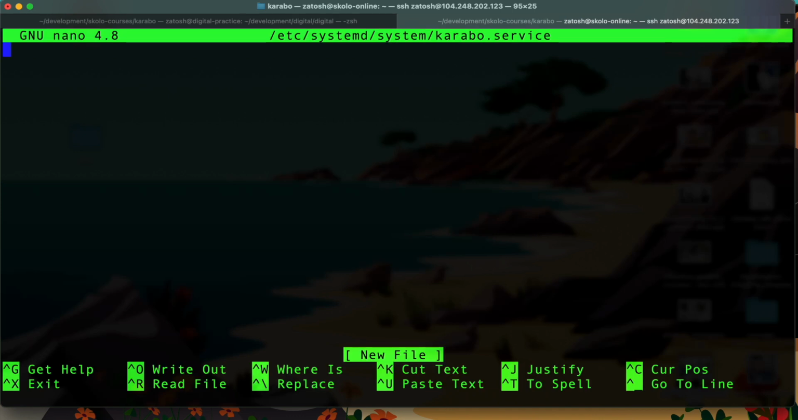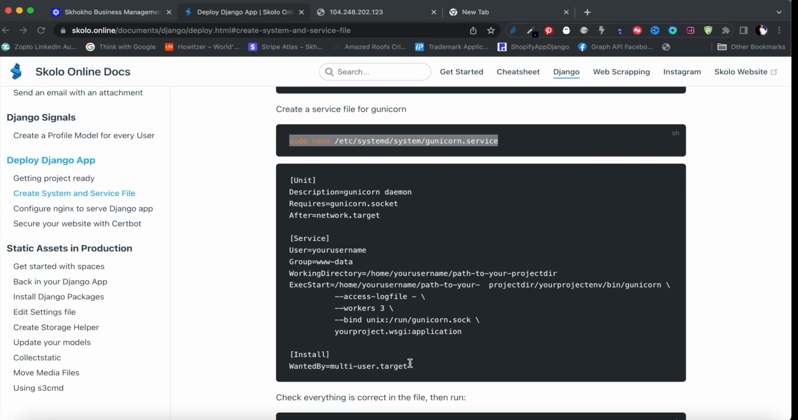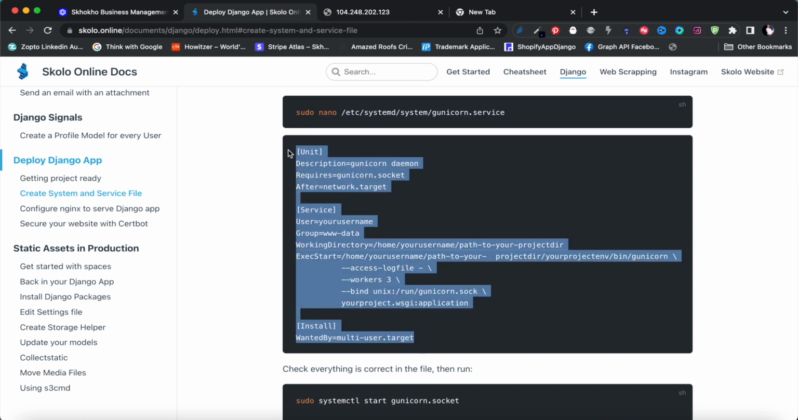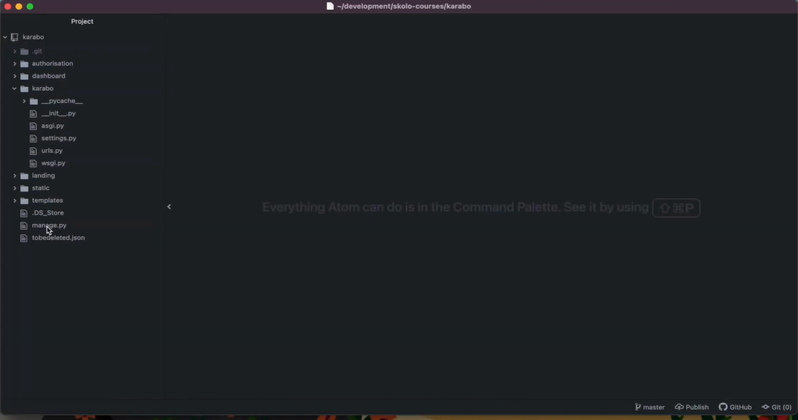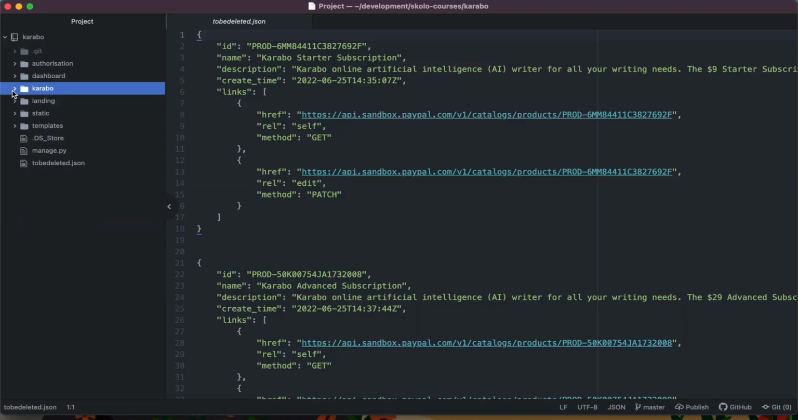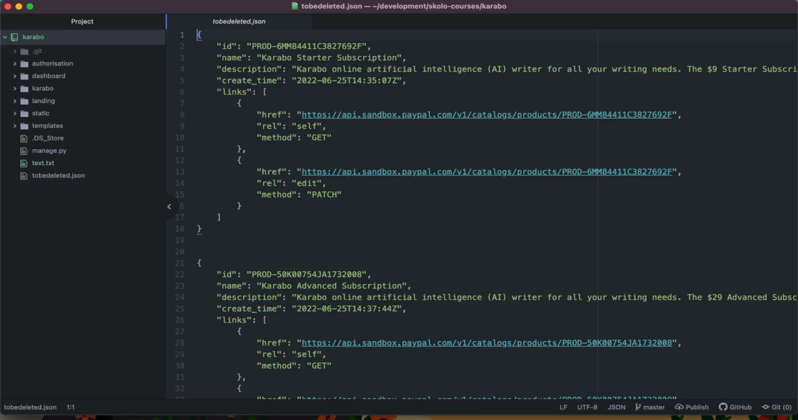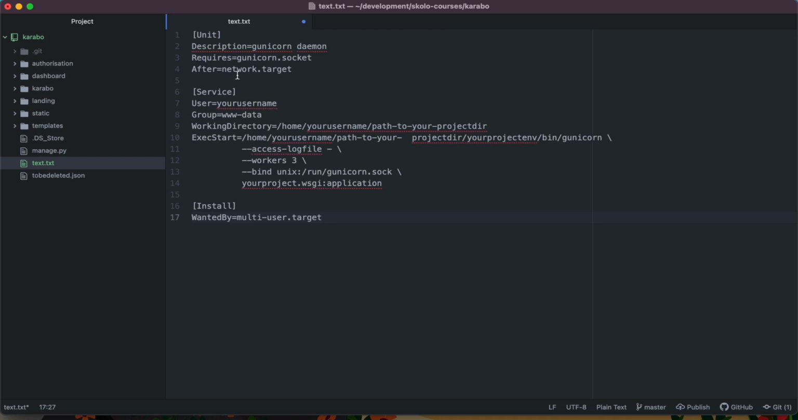I'm going to click enter, and you can see again it opens another nano file, which is blank, and it's a new file. So you need to paste this content into that file. But before I paste it into that file, let me create a new file and call it text.txt. It doesn't matter what it is. I just want to paste this in here so you can see what it is that you're pasting, because it's easier to edit it here instead of inside of the virtual server.